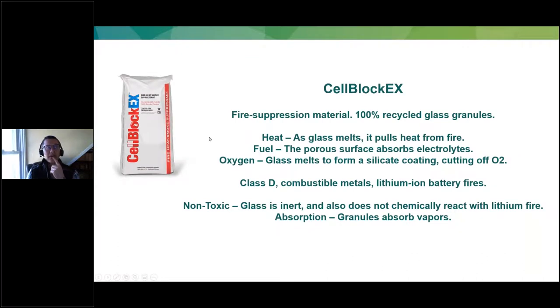The solution we have, we teamed up with a company out of Maine called Cellblock, which had a really incredible, innovative product. It's made out of recycled glass. And when it's manufactured, these little glass BBs are infused with microscopic air bubbles, which makes this really light granule. It looks like a little BB. It's white. It's full of these bubbles.